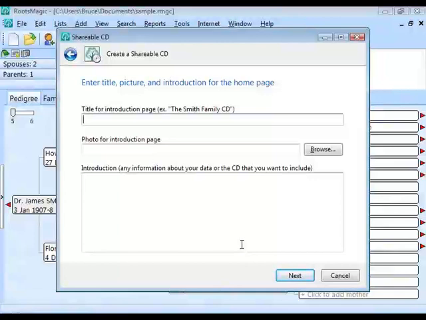A Shareable CD. RootsMagic will take your database and burn that on a CD. It will take all your multimedia, your pictures, your sound clips, your video clips, and burn those on a CD, and it will create a little home page that it will put on that CD as well. When you send that CD to your family and they pop it into their Windows computer, it will bring up that little home page and let them go right into a read-only version of RootsMagic that is also on that CD. They can look at the data, go through it, and print reports. The only thing they can't do is change that data.